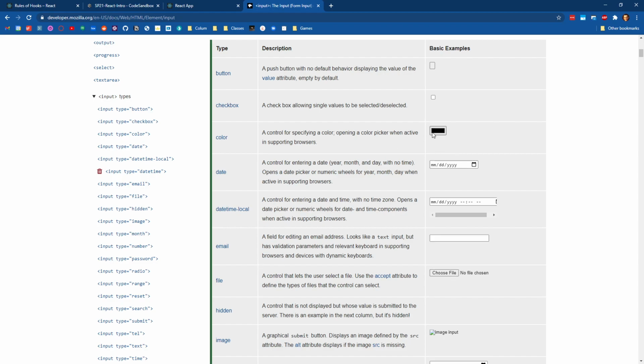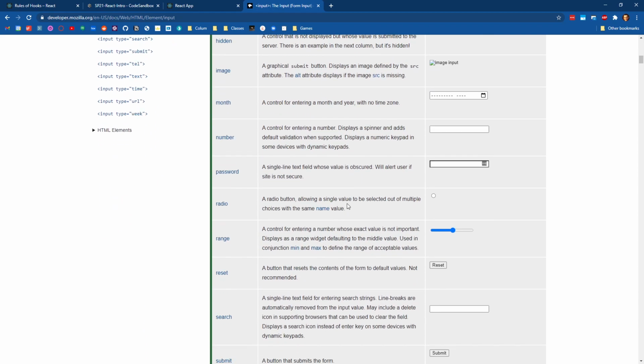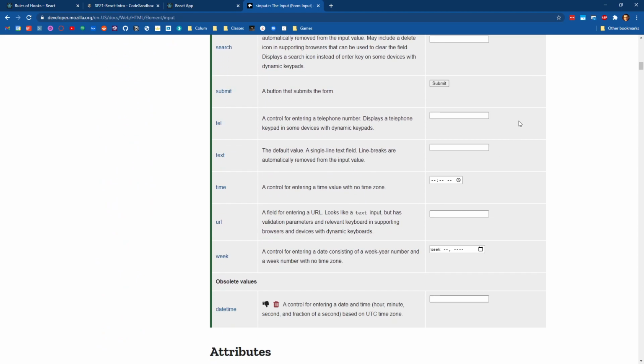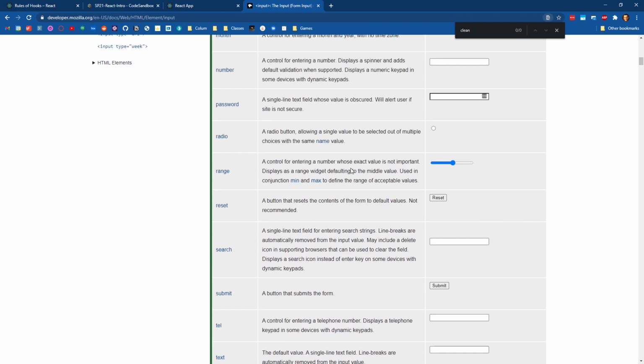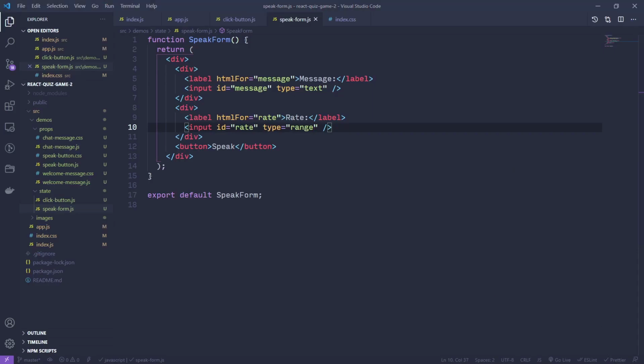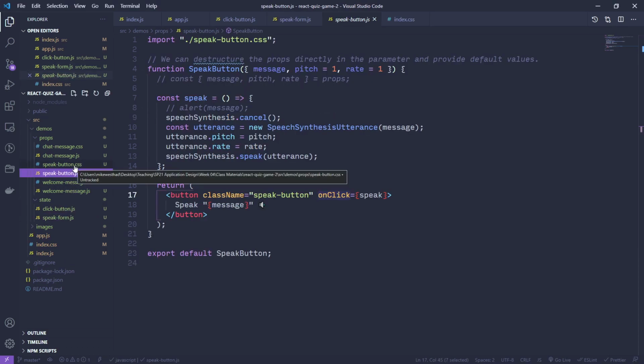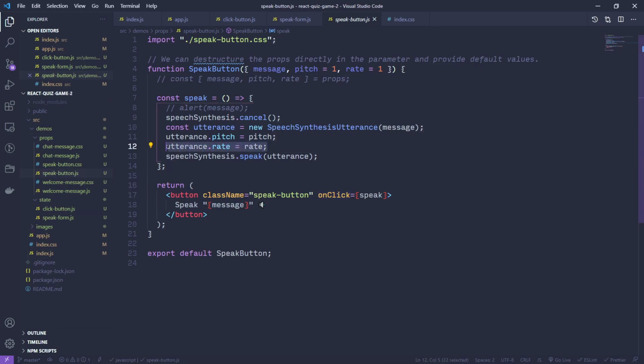So there are ones for color and email, password, submit button, and we were specifically using a range slider here where you can actually pass in a min and a max to set up the values for this slider. So this rate, once we get it set up, will be hooked up to our speak button here, where we changed the rate of speech.